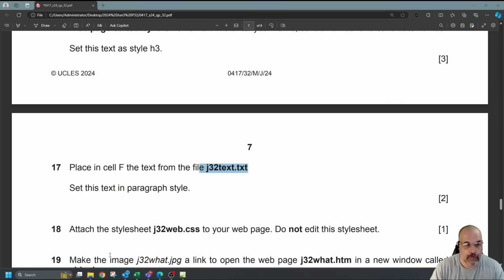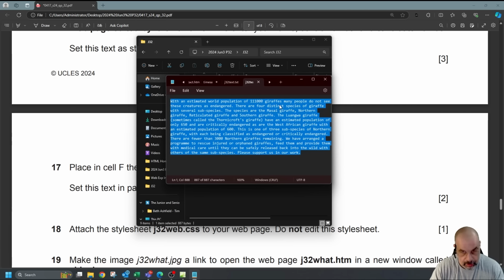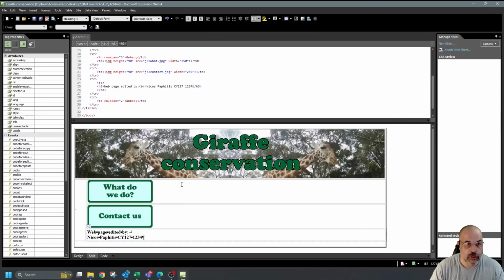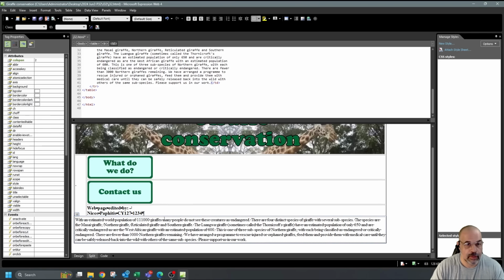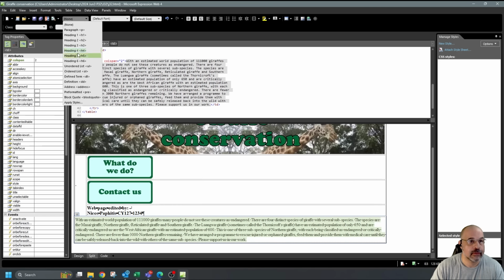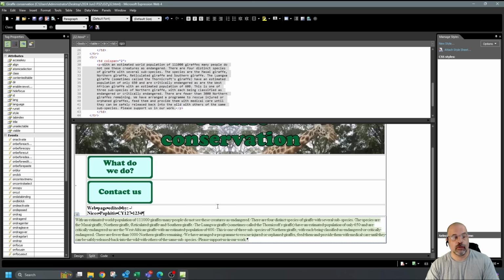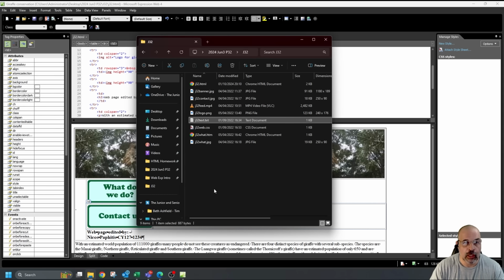So I'm just going to open up the text file. There it is there. Control A, Control C. I can get rid of that. Go to my web expression. And in here, I'm just going to paste the text. There we go. And I'm going to select all of that, and I'm going to make it a P tag, paragraph tag. There we go. All right, perfect. So that's basically that up to now. I'm going to go to File, Save. I'm going to double click on this to see what it actually looks like.